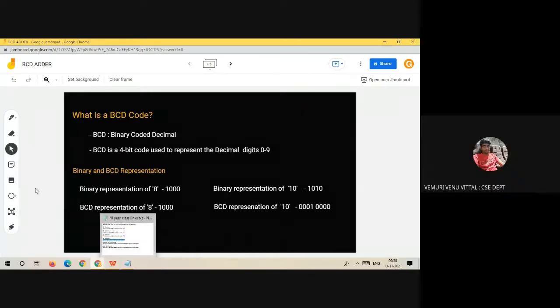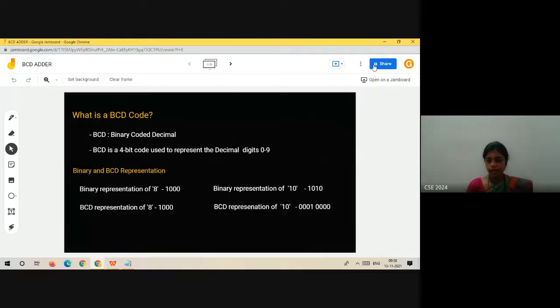Students? Yes, ma'am. Okay, so I have consolidated all the ideas that have been shared by your friends. So, what is a BCD code? BCD is expanded as binary coded decimal. It is a 4-bit code to represent the decimal digits from 0 to 9. 9 is the maximum decimal digit, and to represent a 9, a minimum of 4 bits is required. So a BCD code is a 4-bit binary code.